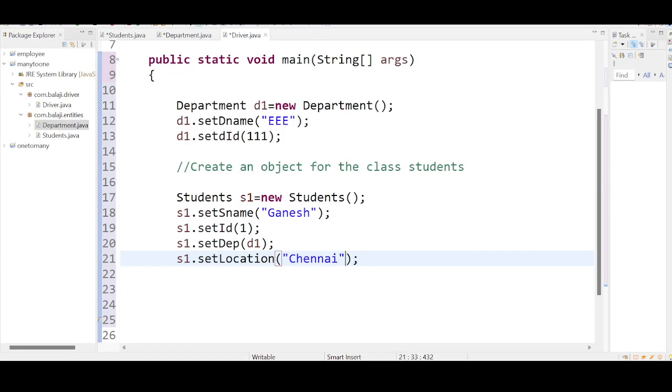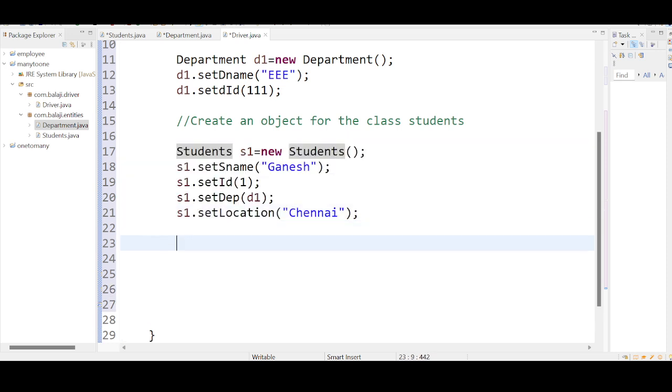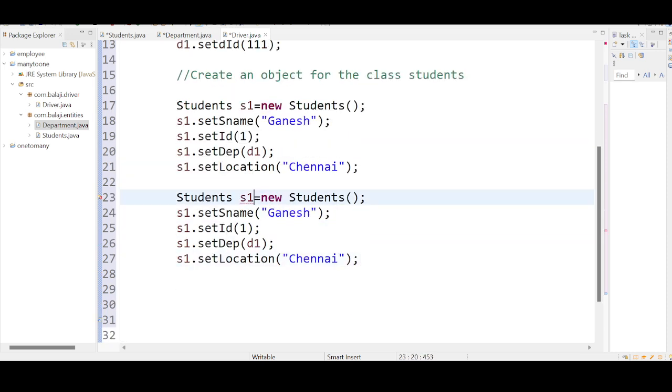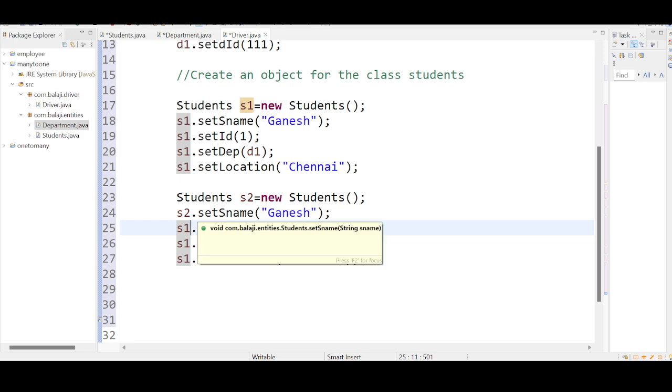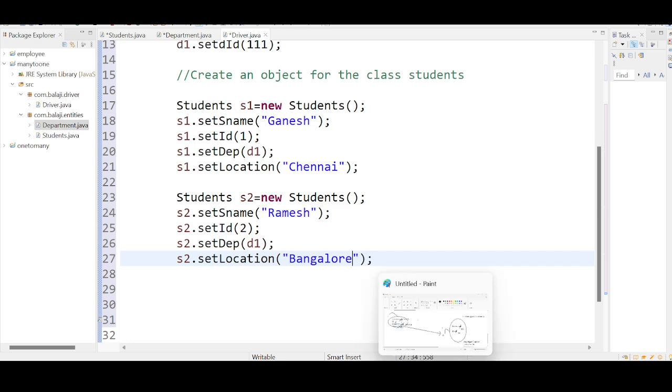Let's go back to the Eclipse. Student 1, new student. Okay, now I'm copying this and placing it here. Now this time the reference is S2. So everything I'm changing to S2 because the second student is coming into the picture. Ganesh, let us take it as Ramesh. This is 2, same department, EEE department, so it is D1. Location is Bangalore.